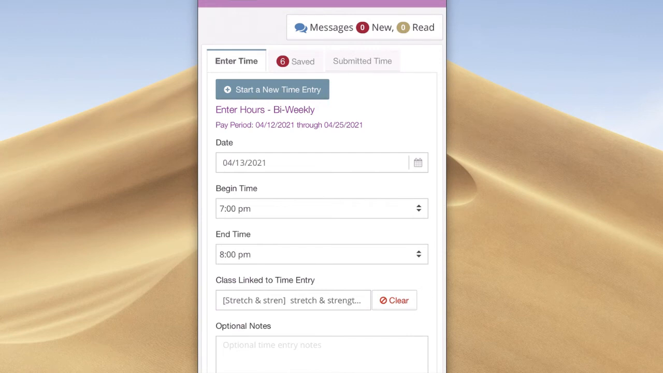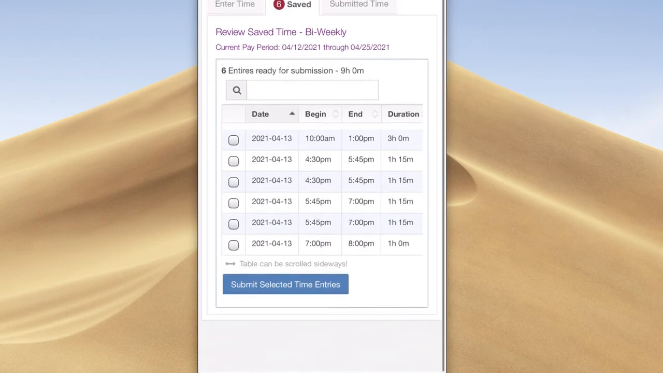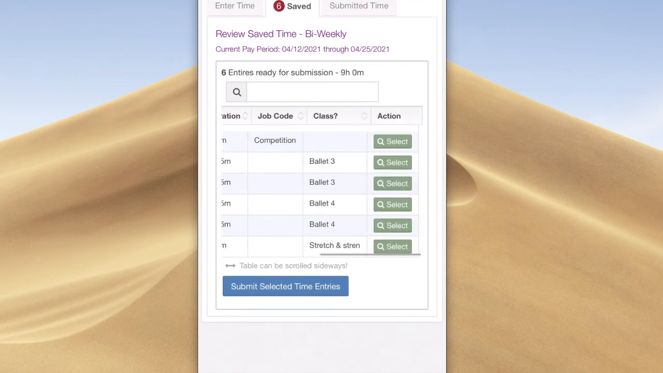Now it's the end of the day. I'm ready to submit my time entries. I'm going to click on or tap on the Saved tab up at the top. This shows me all the time entries that I've created throughout the day. I can look at all the details by scrolling this left or right and up and down.